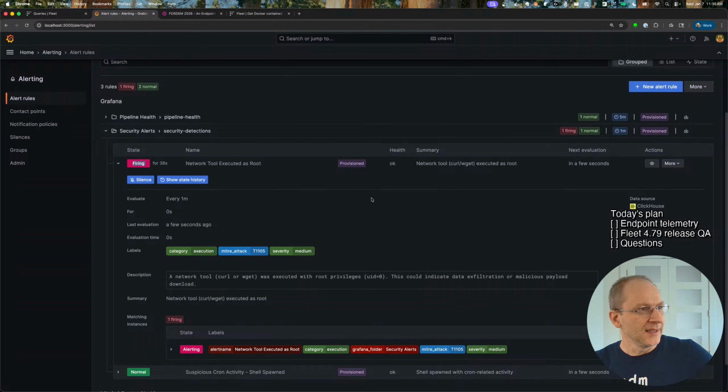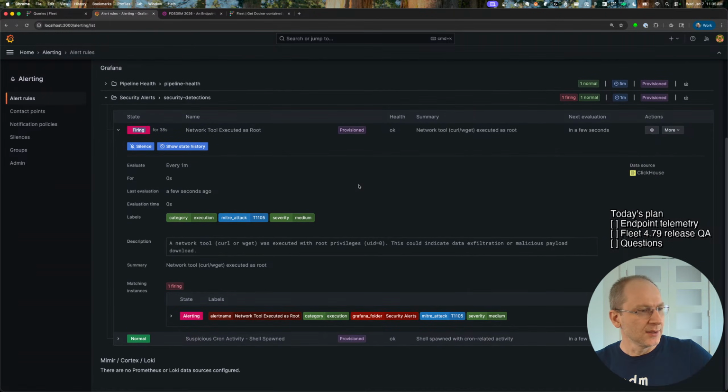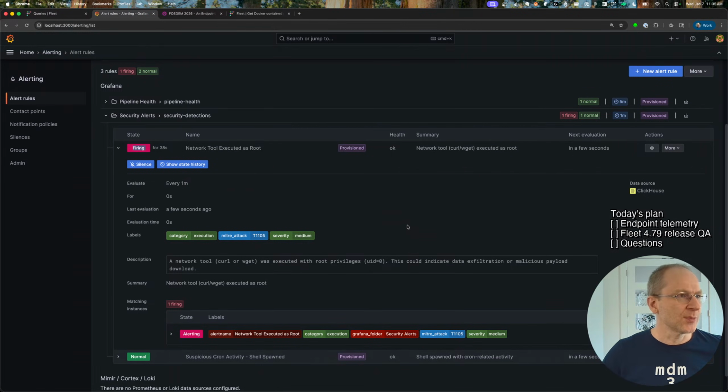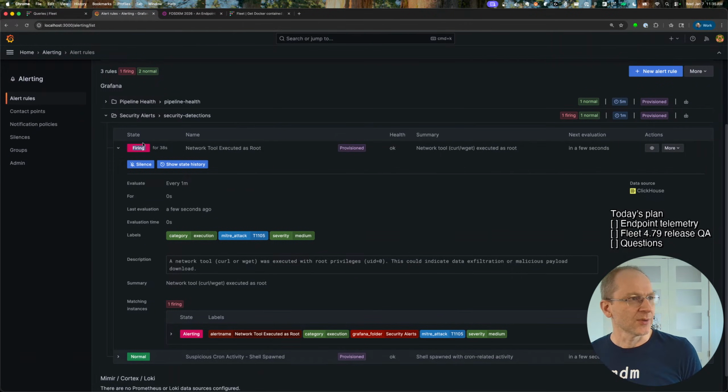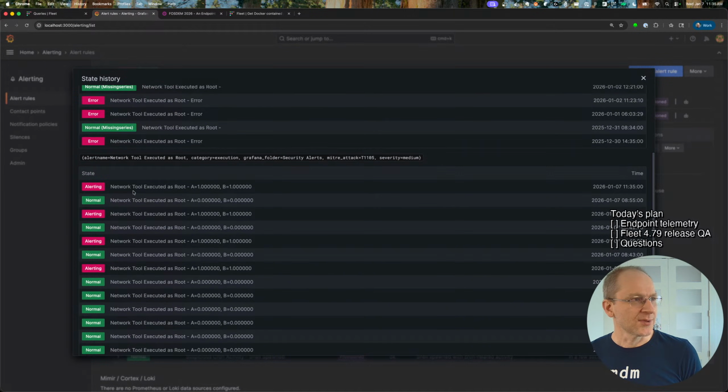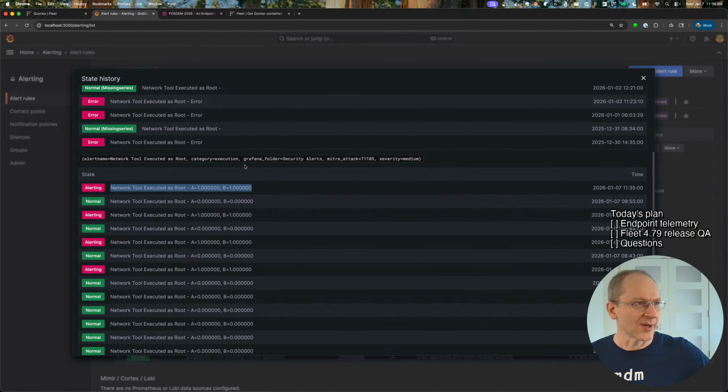I wish it had an alert dashboard. Maybe because I'm using the open source version, it doesn't have an alert dashboard. But in order to see what's going on, I actually have to go down here and show the state history. By default, the alert fires for 1 minute. That's how it works. I think it's part of the query. We had the interval set to 1 minute. So when something happened, the alert fires for 1 minute.